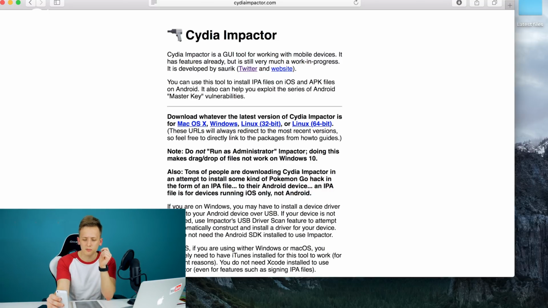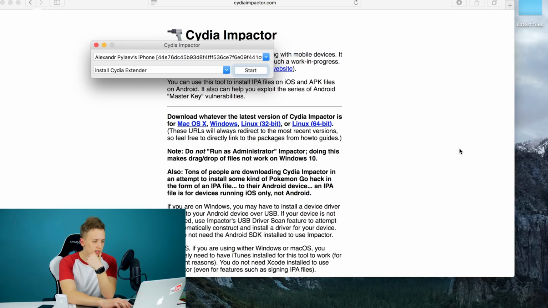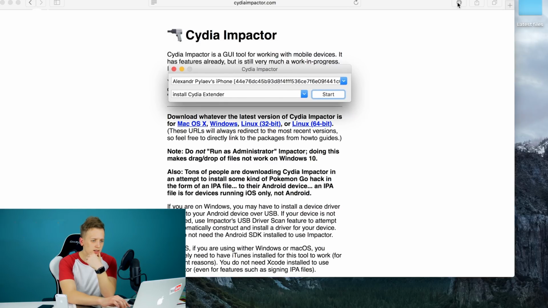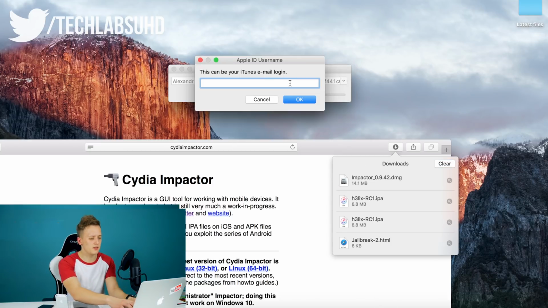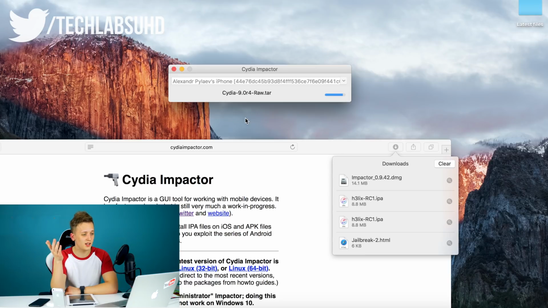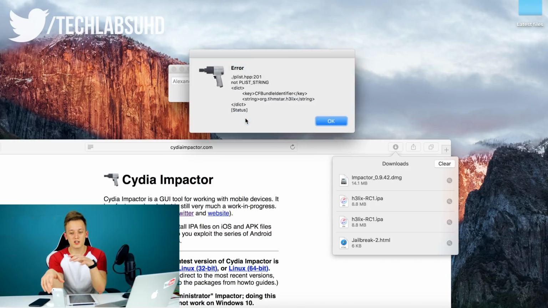Go ahead and place your device on the dock, or just connect it to your computer, just like that. Now we're gonna launch the Cydia Impactor. There is our iPhone. I'm gonna drag this little H3lix IPA onto the Cydia Impactor. Now, of course, provide my email and password. And now, as you can see, it's installing the Cydia on our device. It's not a full installation through a computer, but the whole procedure we will actually make on our device.